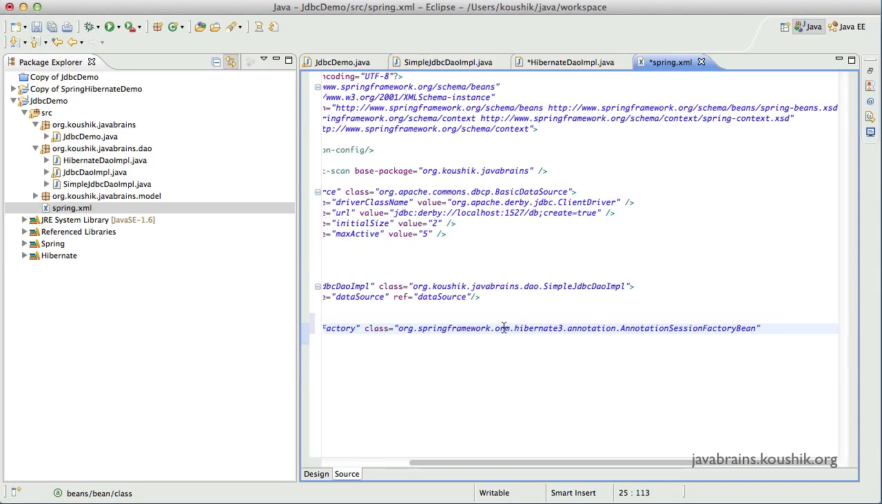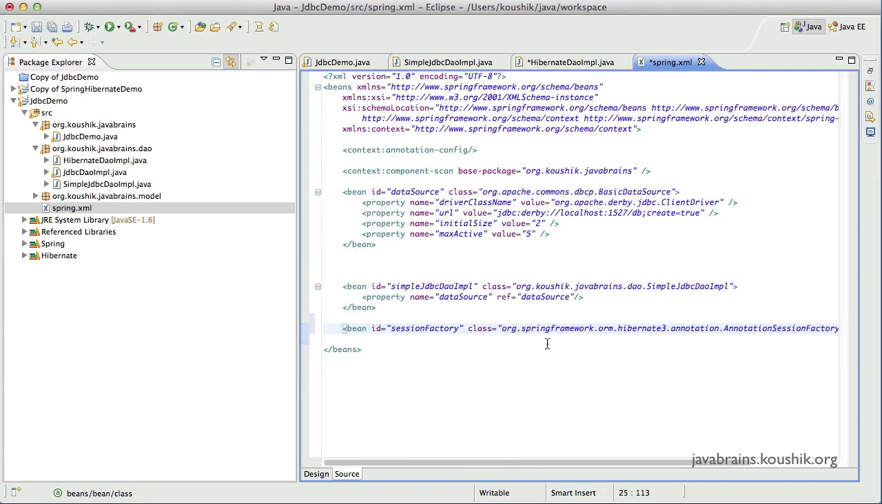Now the Hibernate 3 in the package actually denotes the new support classes that Spring has introduced for Hibernate 3 versus the earlier support classes for Hibernate 2, which just had Hibernate in the name. So in order to get the new classes, the package name is Hibernate 3. So if you're using Hibernate 3, you would use this package name and this class. Okay, so now this is the class name and I have a bean.